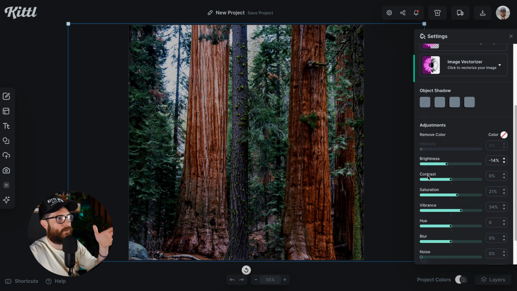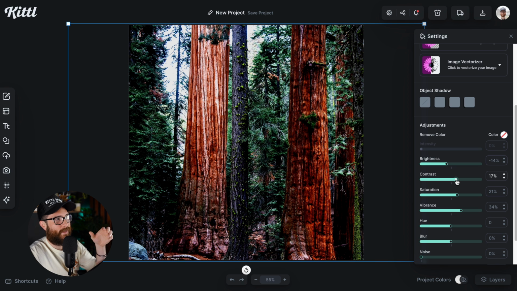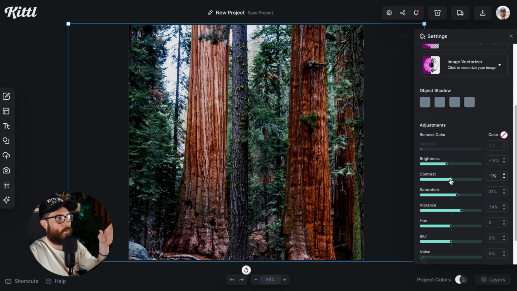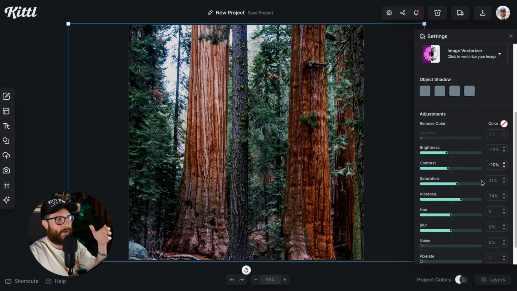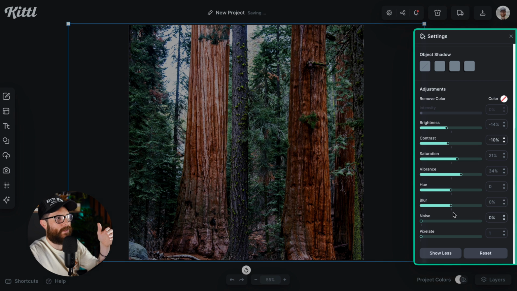Now, maybe it's a little bit too dark. And as you can see, if I up the contrast, it blows it out. It's a little hard to see, but since I've lowered the brightness, I'm actually going to lower the contrast just a little bit so that it doesn't appear so dark. So already you're getting the sense of how you can edit even your photos, at least basically, here in Kittl, okay?